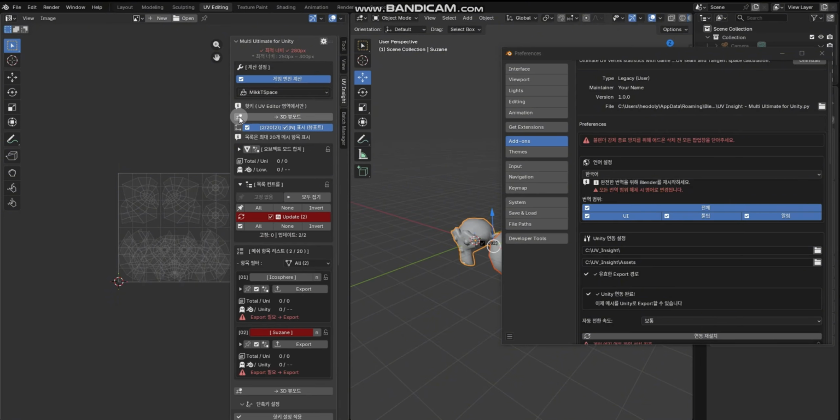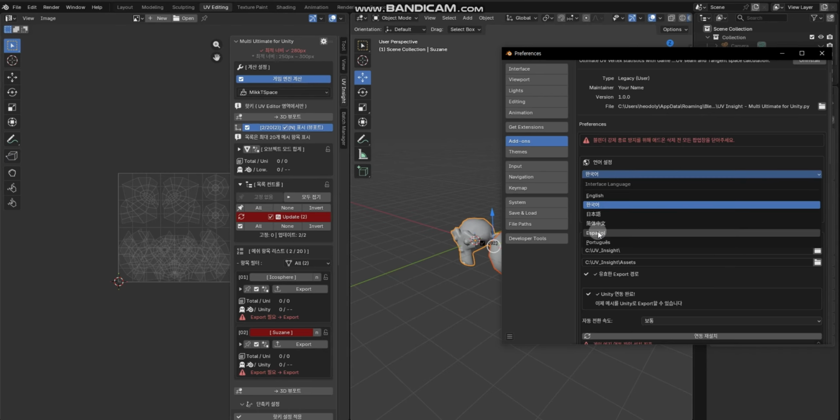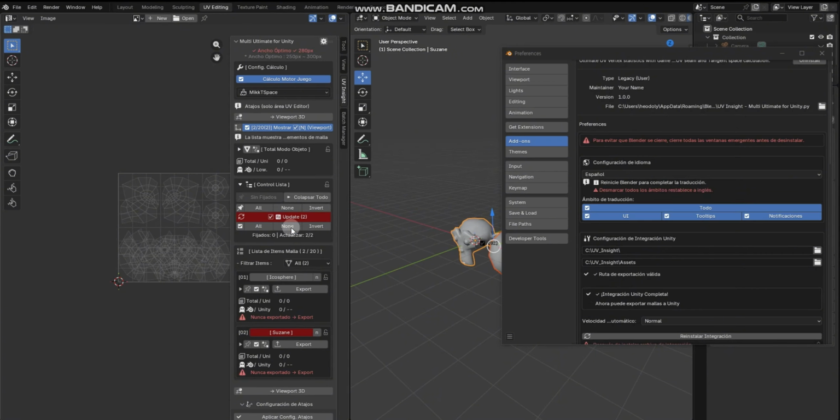When you set a language other than English, most of the add-on will switch to that language right away, but a few parts require restarting Blender to fully apply. Like this part right here.